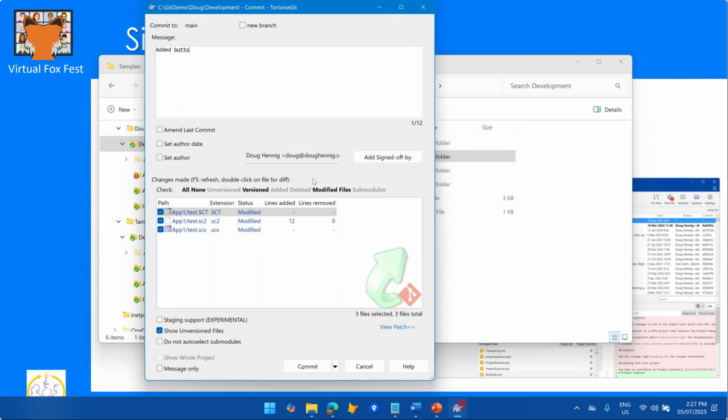Please use more descriptive commit messages than I'm using. I'm trying to keep it short. You don't have to watch me painfully type, but more descriptive messages are better, such as implemented change request number 5, blah, blah, blah, that kind of thing. The more descriptive the messages, the better.